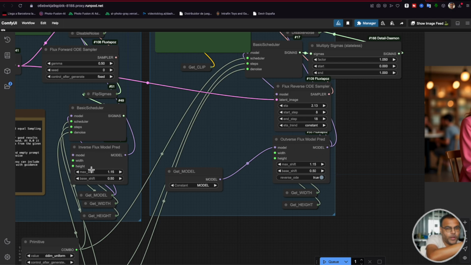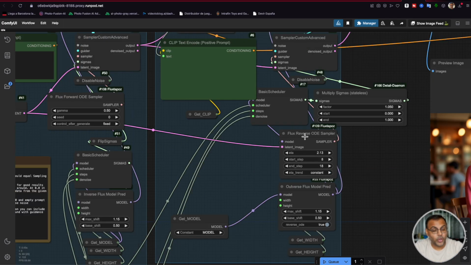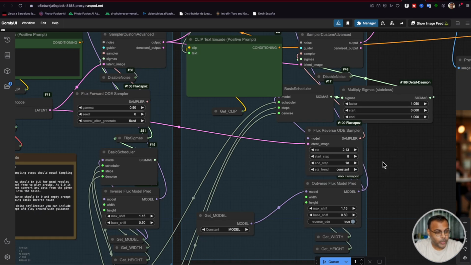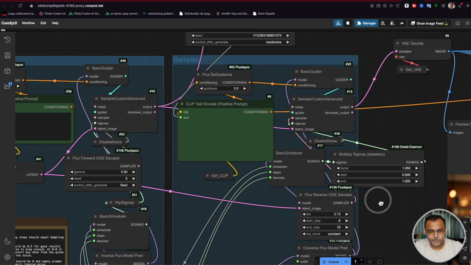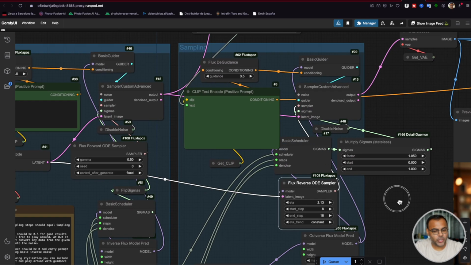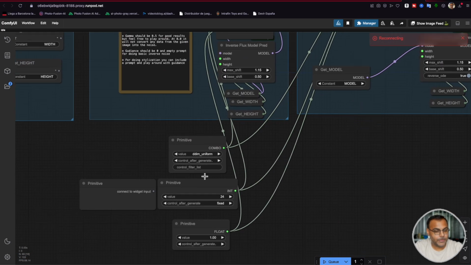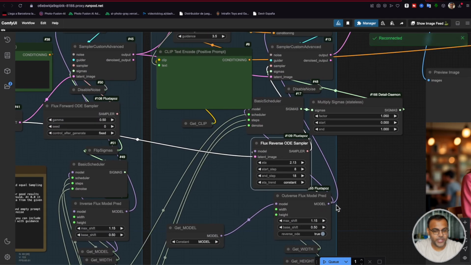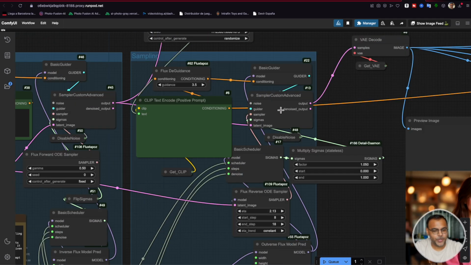So inverse for introducing noise, outverse for removing noise. We've got the Flux reverse ODE sampler. Now, this is an important one that we will get into in just a moment. That feeds into the sampler. We've got the scheduler, which takes in the same parameters as what the previous scheduler did, and that gets fed into the sampler, disable noise.